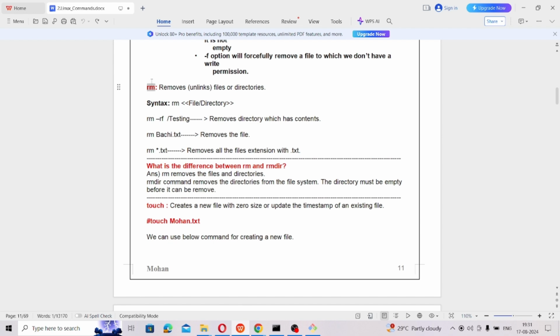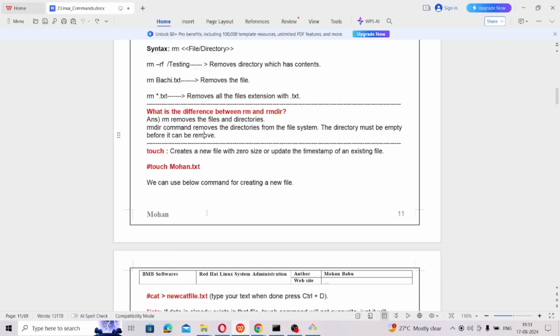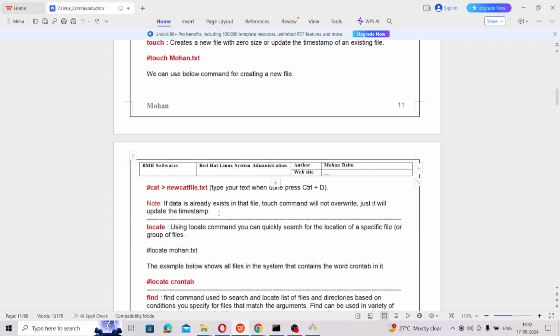See, these are the example commands. You can use them if you want to delete or create directories. So you should know the difference between rm and rmdir. As of now we have discussed, rm will remove files and directories, and the rmdir command will remove only empty directories. It should be empty. The touch command, we have already discussed about it. It will create an empty file. It will not write any content. It will create one empty file.